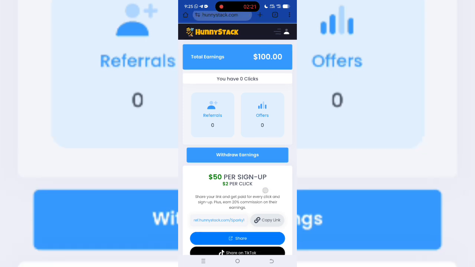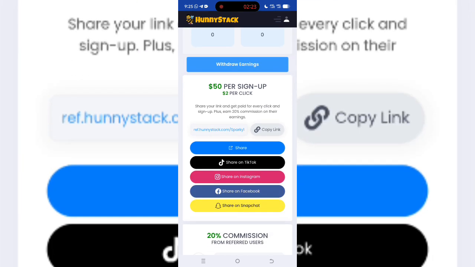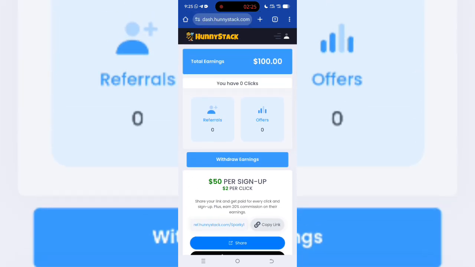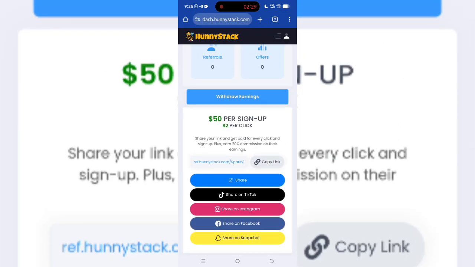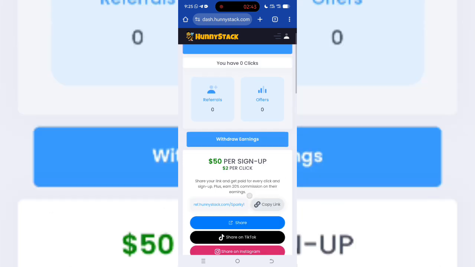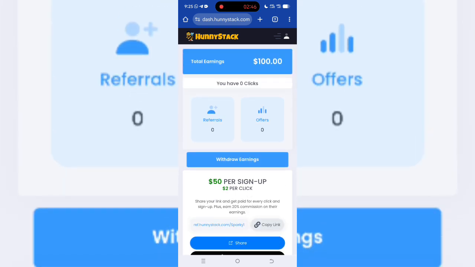Now, what are the withdrawal requirements on this platform? The withdrawal requirement on this platform, known as Hunnystack, is that it requires you to have 3 invites. For you to be able to withdraw, you need to have 3 invites, which means you should invite the minimum of 3 people before you can place your withdrawal. When one signs up, the person may receive $100, but if you try to withdraw it, they will ask you to invite 3 friends. To withdraw, you can click on this option here, withdraw earnings.